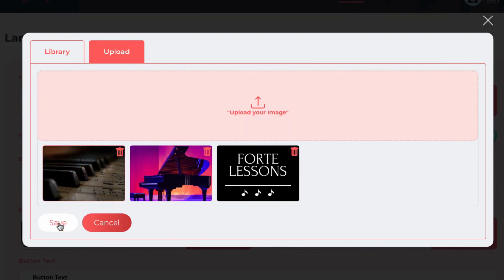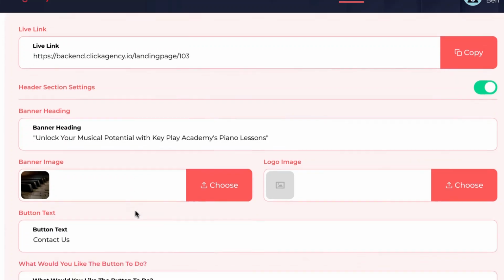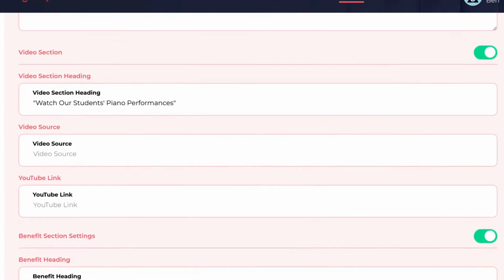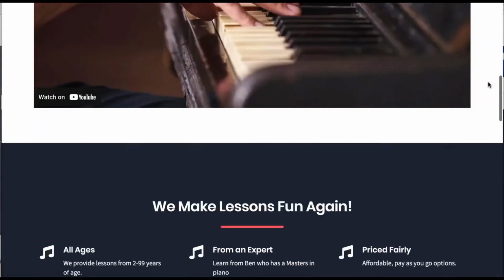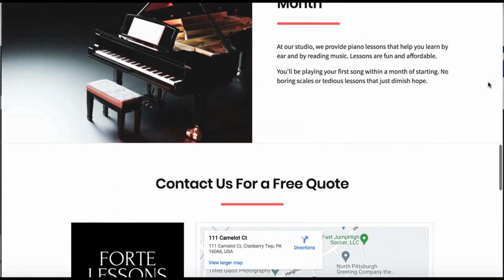Edit anything about the page if you want, including changing around the text if needed, adding specific images a client wants or you'd rather use, and boom, our lead page is done just like that, hosted on Click Agency servers or on your domain as well.